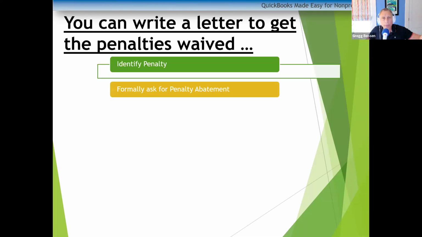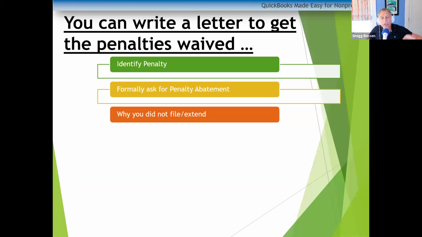You need to formally ask for abatement. I'd like to abate the penalty. You need to tell them why you didn't file on time. I didn't file on time because the person who usually files left and I'm new.